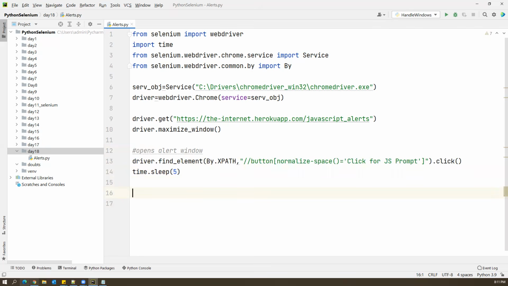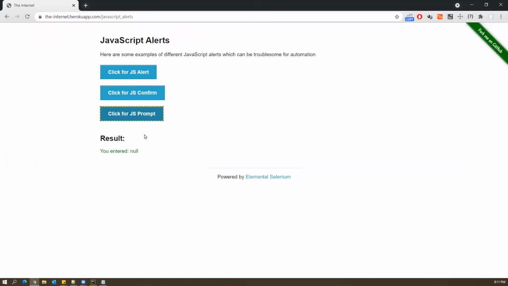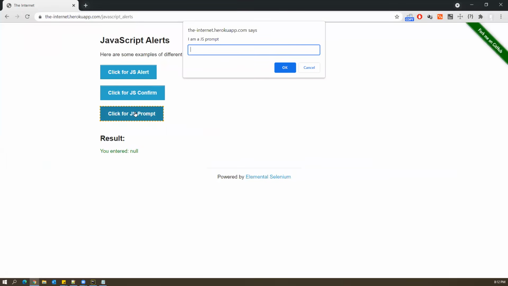Now, as soon as you get this alert window like this, the first operation is I want to capture the text message which is displayed here. The second action is I want to pass some value into the input box. The third action is I want to close this alert window by using the OK button or the cancel button. So these are the multiple actions I want to perform. But we cannot identify any element here, so how can we handle them?